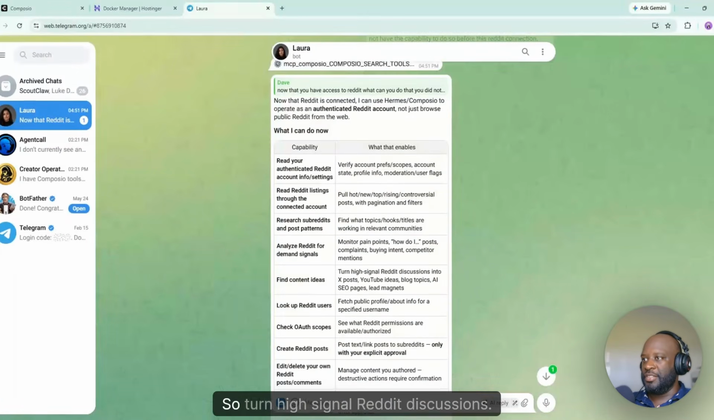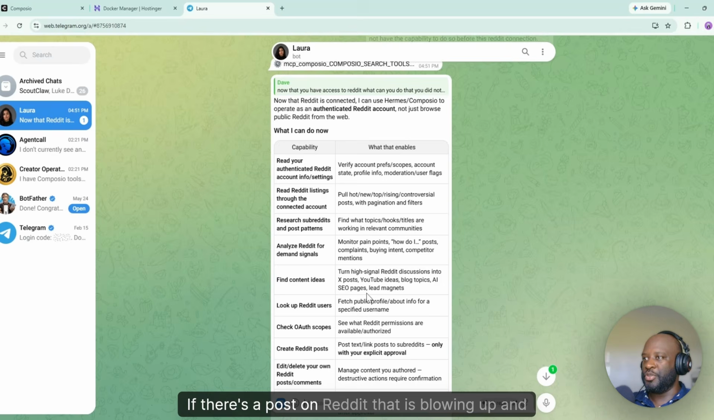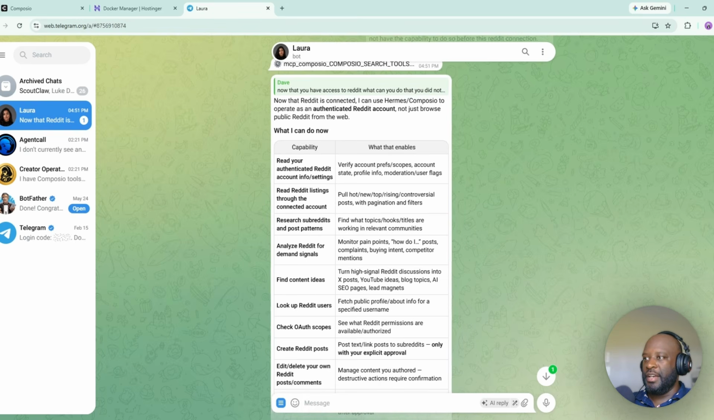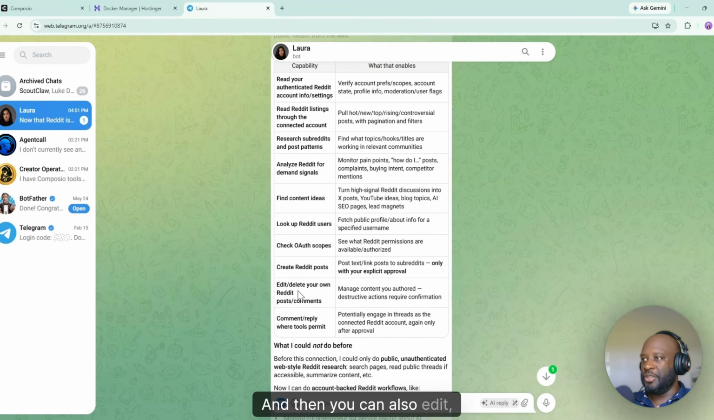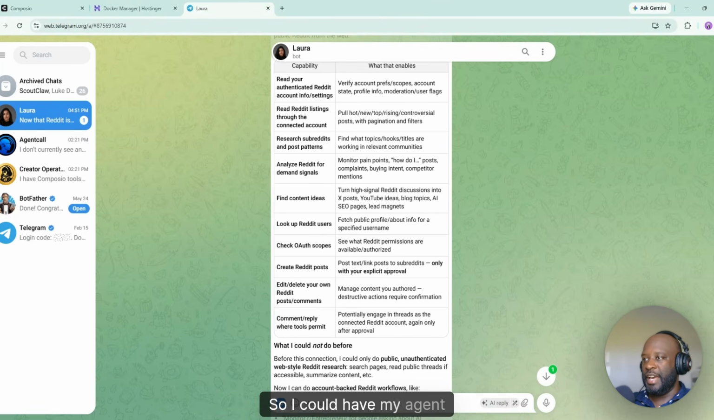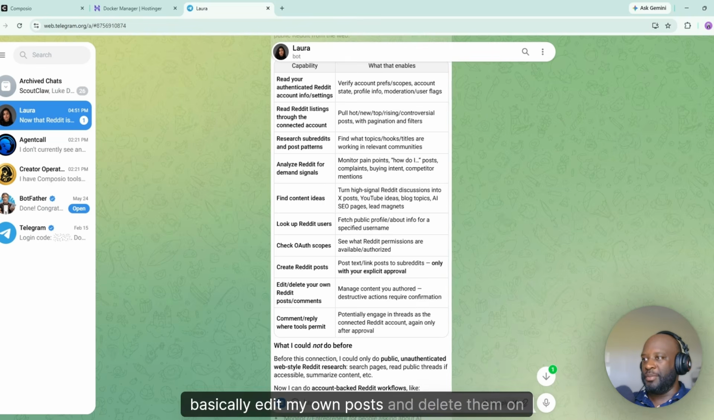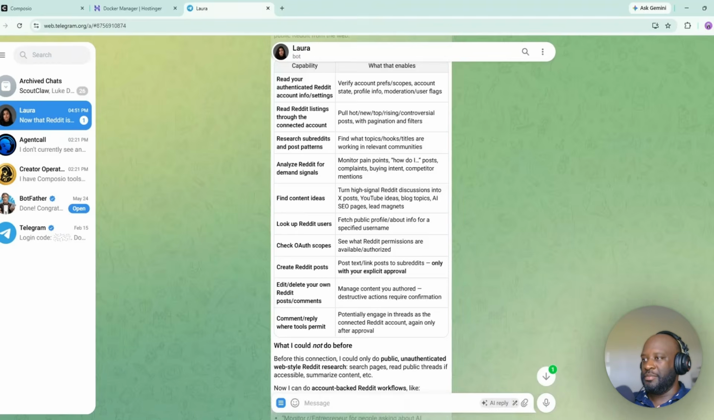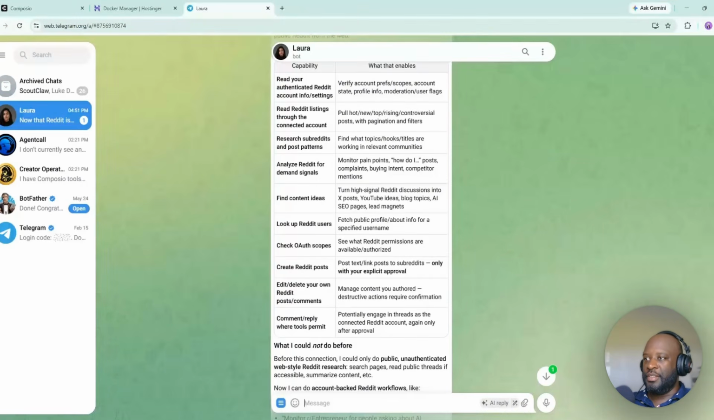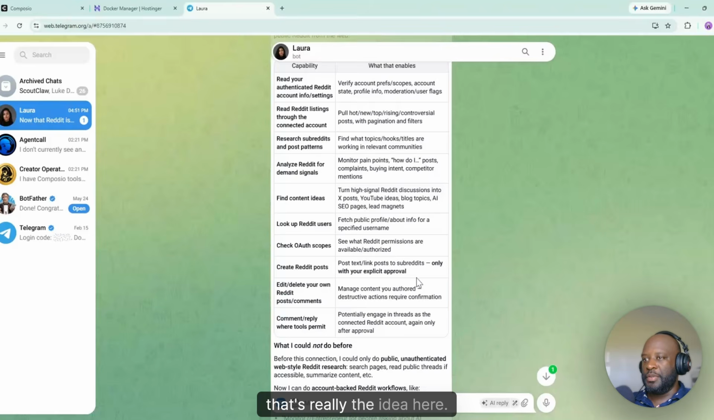Find content ideas. So turn high signal Reddit discussions. If there's a post on Reddit that is blowing up and a lot of people commenting about it, that could be a pipeline for ideas for YouTube, for SEOs, for blogs, for topics. Look up Reddit users, and then you can also edit, delete my own Reddit posts and comments, which is really cool. So I could have my agent basically edit my own posts and delete them on Reddit. So again, this is the power of Composio, giving your agent access to all these tools, and then your agent being able to do a lot more. That's really the idea here.